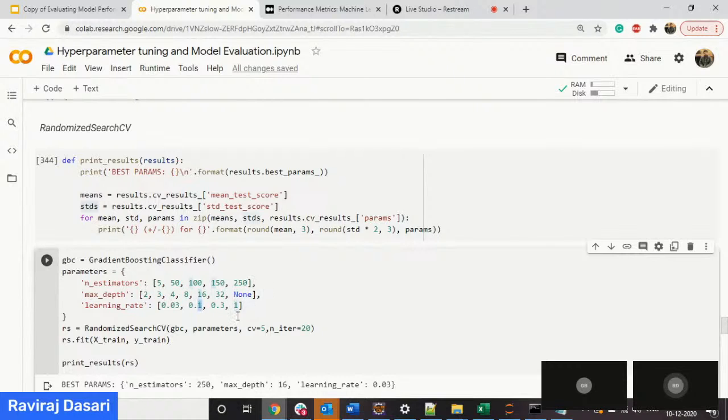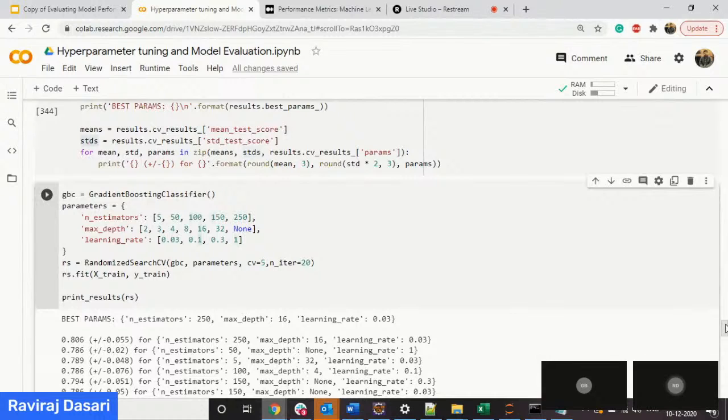If that is not performing well, it will randomly select again and report the values. If it's working better, you are lucky, and if it's not, then you have to try other values. But mostly it gives the optimal. It doesn't give the best values, but it gives the next to best.